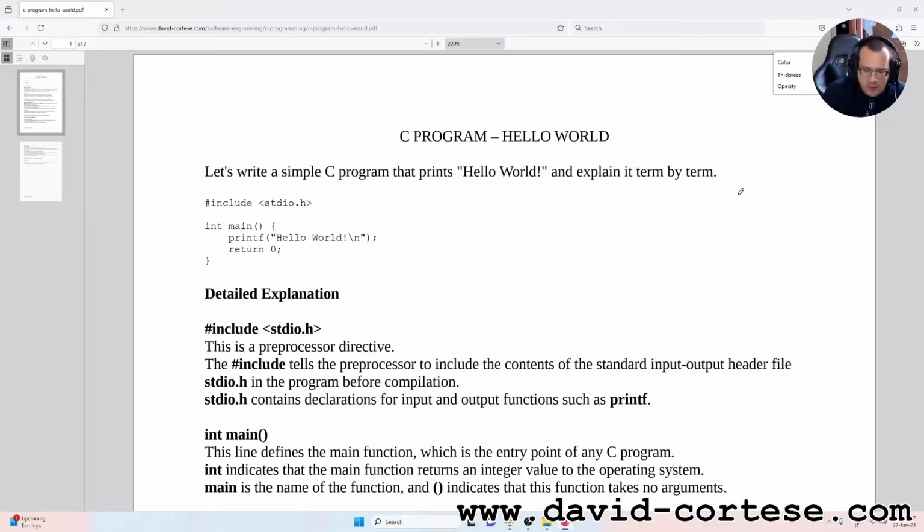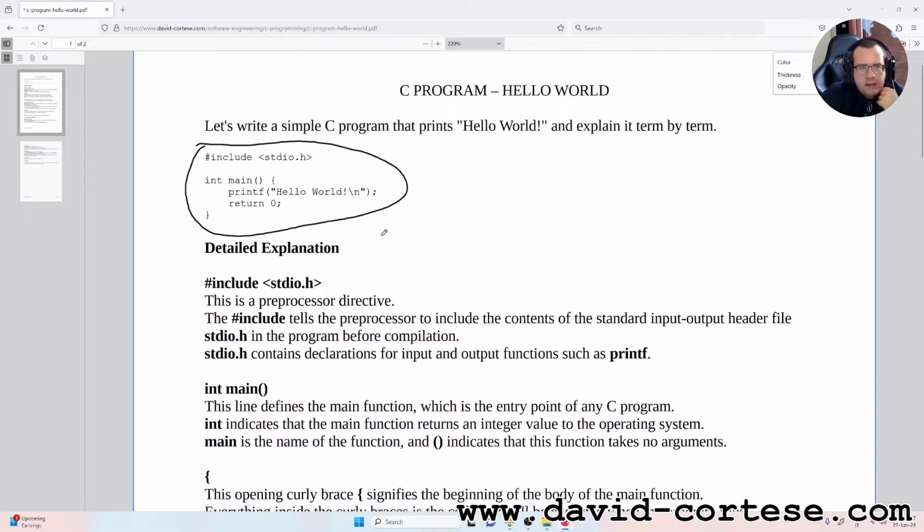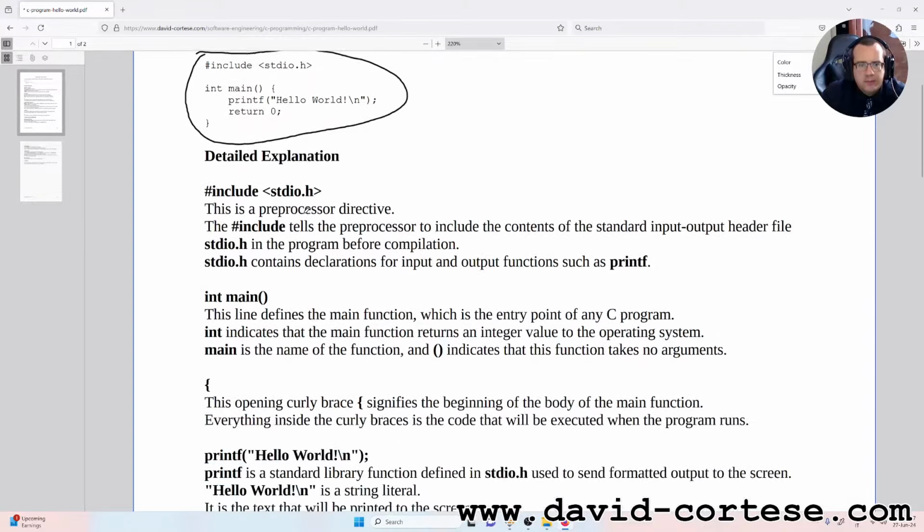So this is the code. #include <stdio.h>, int main(), then there is this symbol that is a curly brace, printf("hello world\n"); return 0; and then there is the closing curly brace.